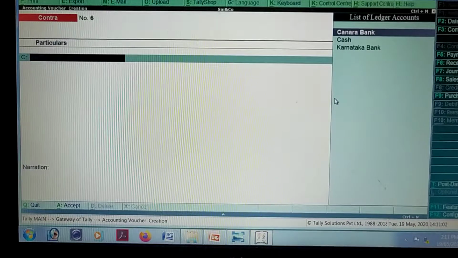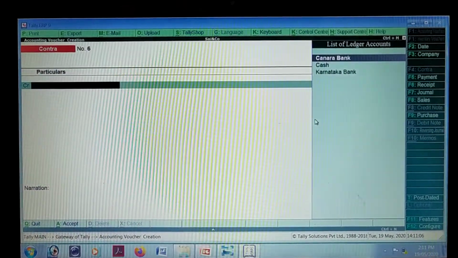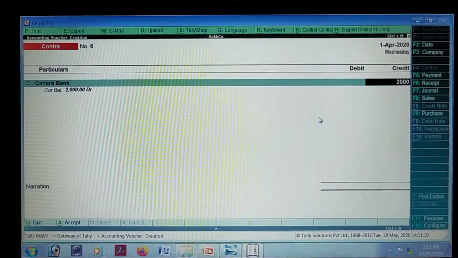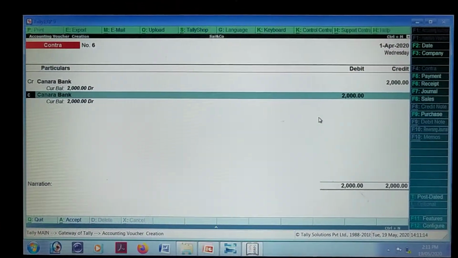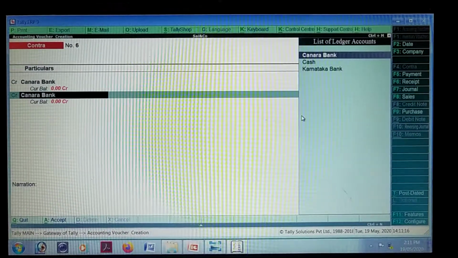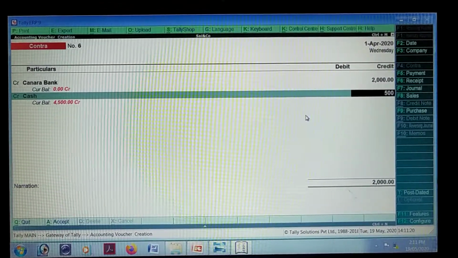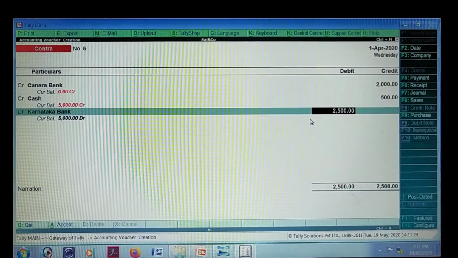And here you are depositing the 2500 to Karnataka Bank. So credit the check, that is 2000 Canara Bank, and again you have to press here, see it displays as credit and cash is 500, and total you are depositing to Karnataka Bank 2500.